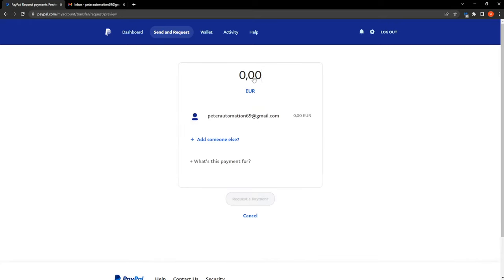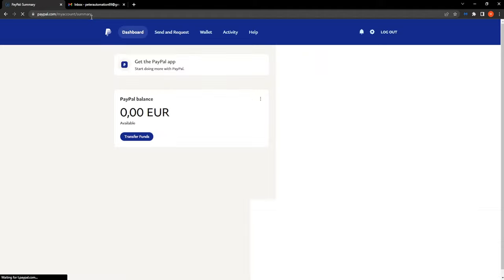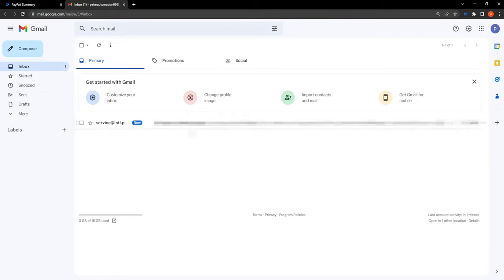So from here, we write the amount that we want to request. So I'm going to do 60 euros and request a payment. And it should say you have requested 60 euros from the email that you sent. So now we can go back to our main page and then check the email until you receive this PayPal request. So as you can see, it popped up almost instantly.